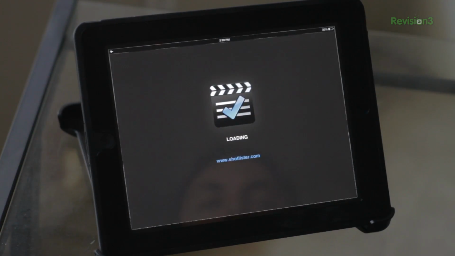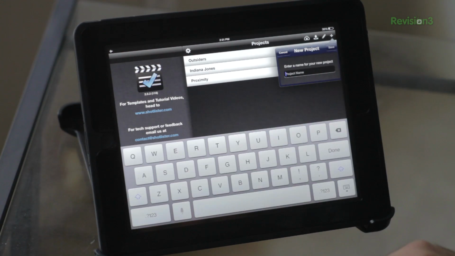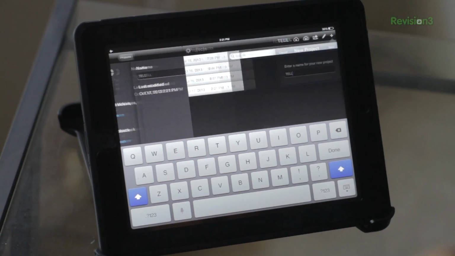So first things first, we open up the app by clicking on the icon like so and letting it open up. And as you can see in here, I have Outsiders and Proximity both in here, but they also have an Indiana Jones one that you can open up and take a look at as well. But for us, we're gonna create a new project. So I'm gonna click on the plus sign and call it whatever I want. Since I'm going to use the Tell script to show you guys this, I'm gonna call it Tell.